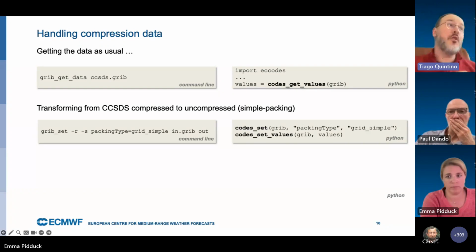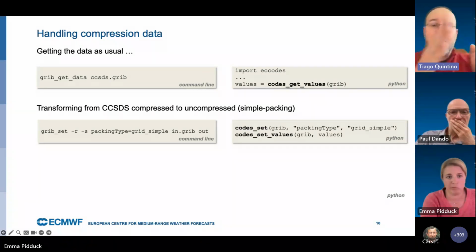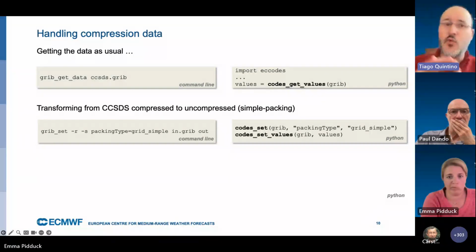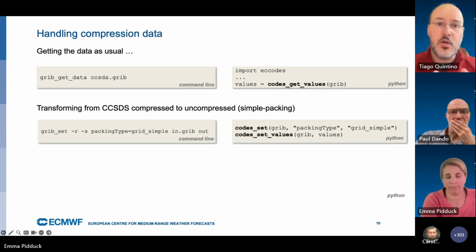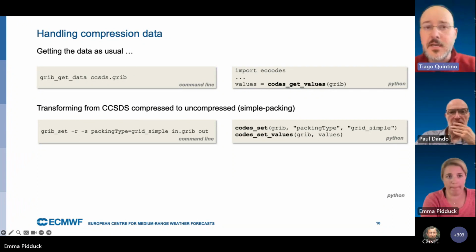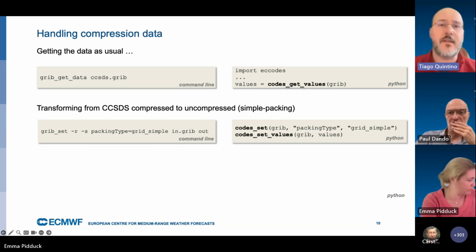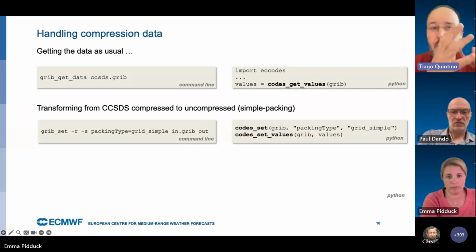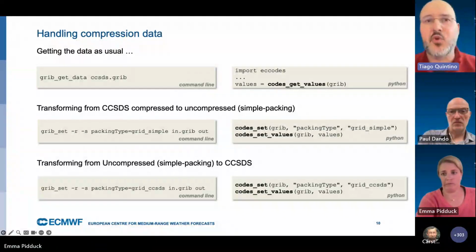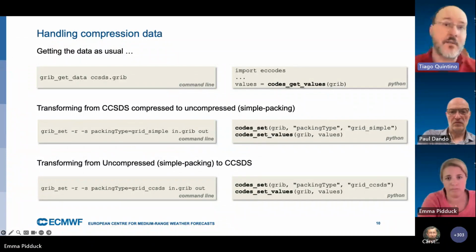Next one. If you're receiving data in a data stream that is compressed using this CCSDS, and say your downstream tools only support grid simple packing, using ecCodes, you can, in a single command, transform that data back to simple packing. And in a programming language like Python, it is again two lines of code. You can transform that to simple packing.